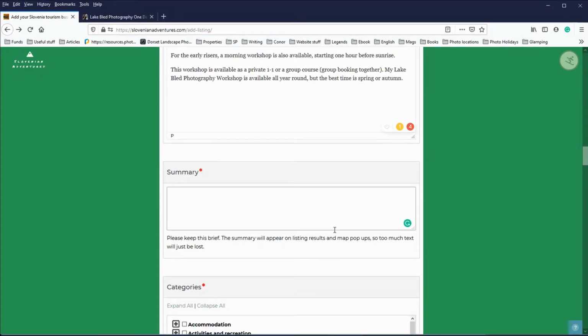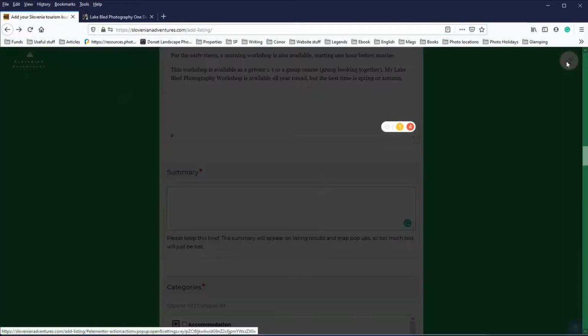Your summary is going to appear on the map. I'll show you in a minute how it will look. But your summaries are basically ideally, it's ideal if you keep them short, because they're just going to come up in a little box, or they're going to appear. Maybe I can show you one example.